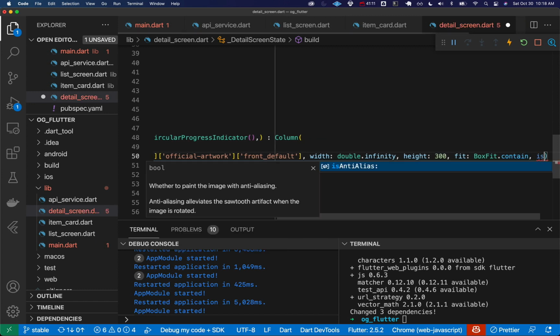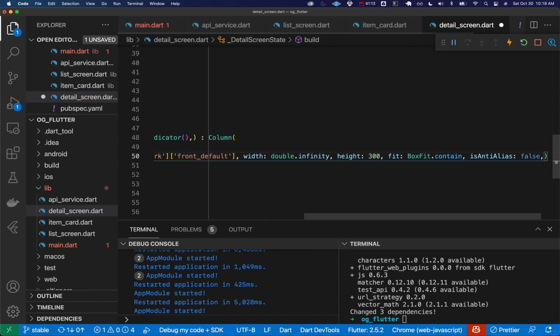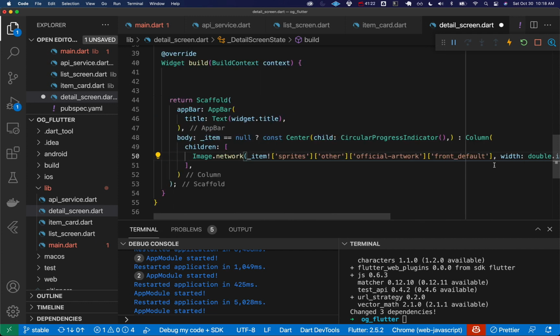And then isAntiAlias false. That's just because these are pixel art graphics, and when it resizes I don't want it to look all blurry as if trying to make it look better. I want it to have that pixel art look. Okay, so that's part of our column.